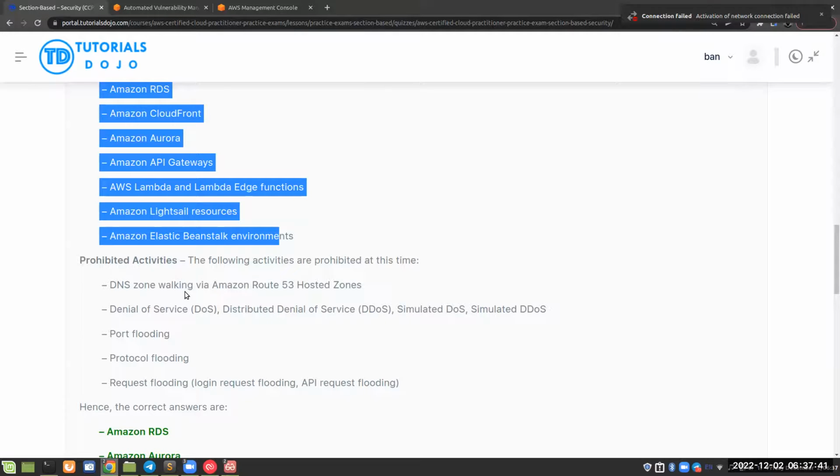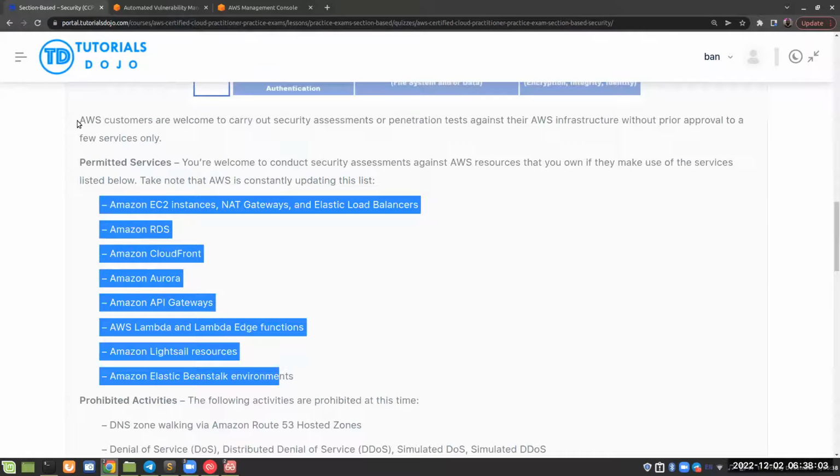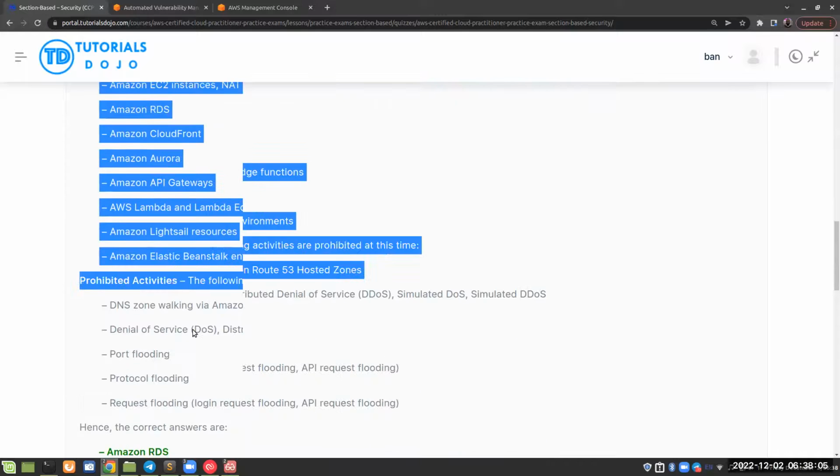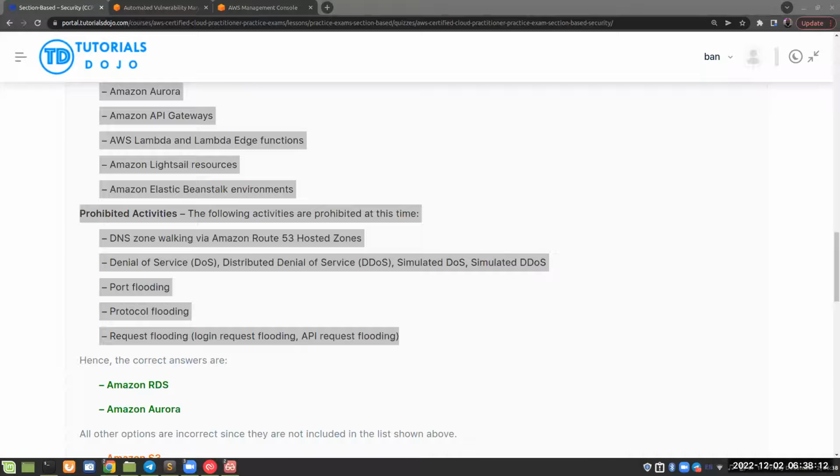It's like DNS zone walking. Of course, it will be a long way to explain to you what that is at the moment, but just know that DNS zone walking through Amazon Route 53, denial of service, simulated DDoS, port flooding, protocol flooding, request flooding. These are all prohibited activities. So if you don't know that, figure out a way you can remember that before going to the exam.